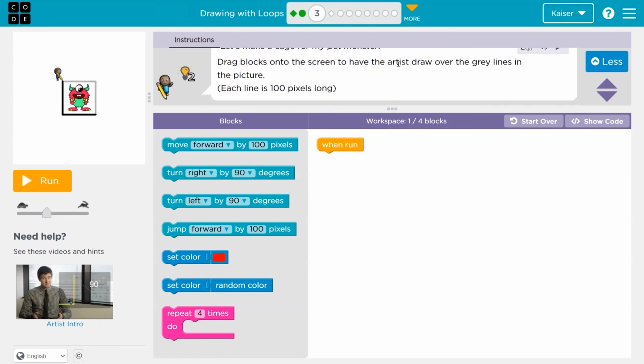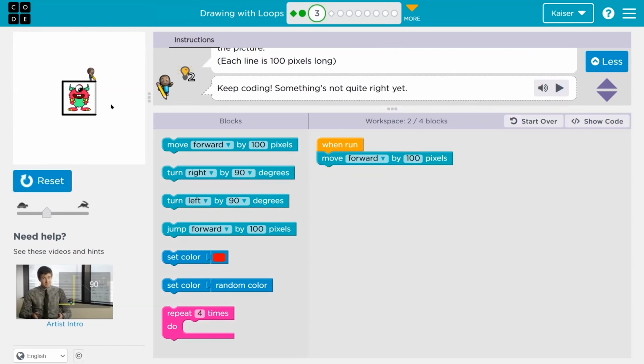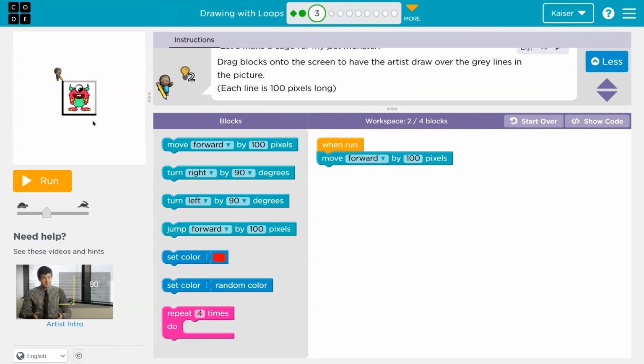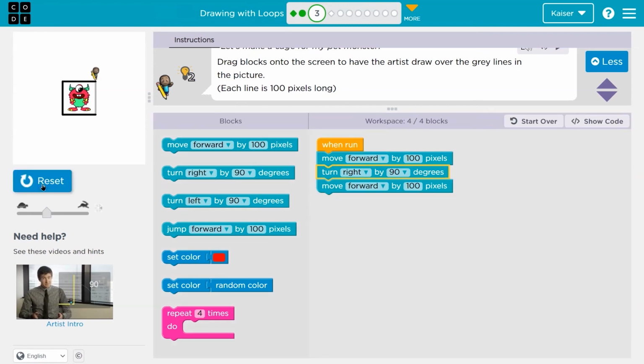Drag blocks onto the screen to have the artist draw all the gray lines in the picture. Okay, so I have one block on the screen. There's 2 gray lines. Let me just do a move forward 100 and see. Oh, that was good, but it looks like we're not quite done. Is this a left or a right? I think that would be a right. And then move forward again. I'm using 4 out of 4 blocks. So code always runs in order. Let's see if this works.